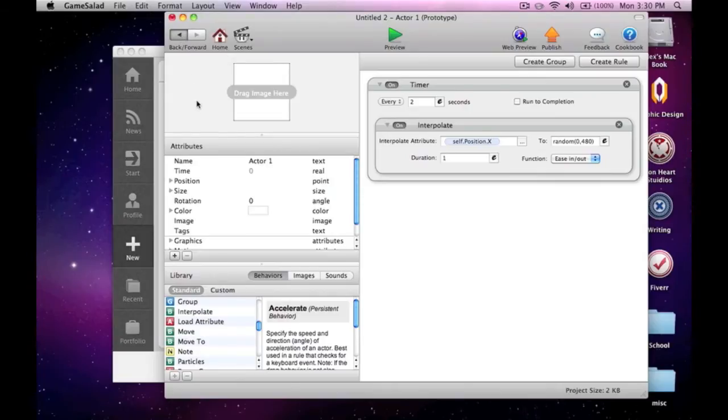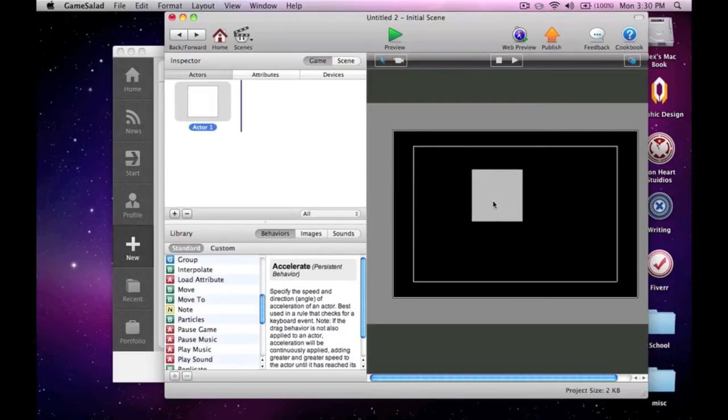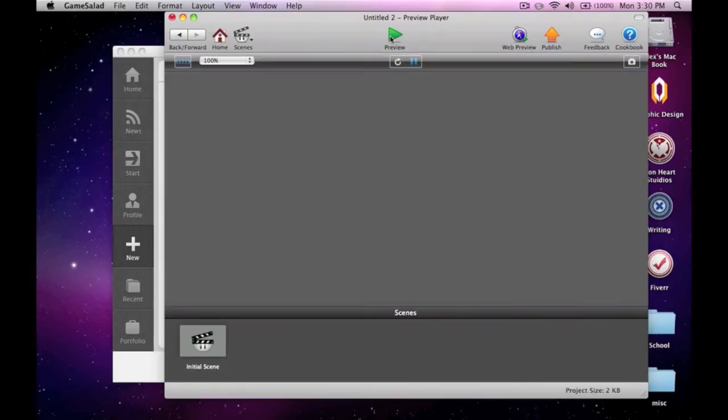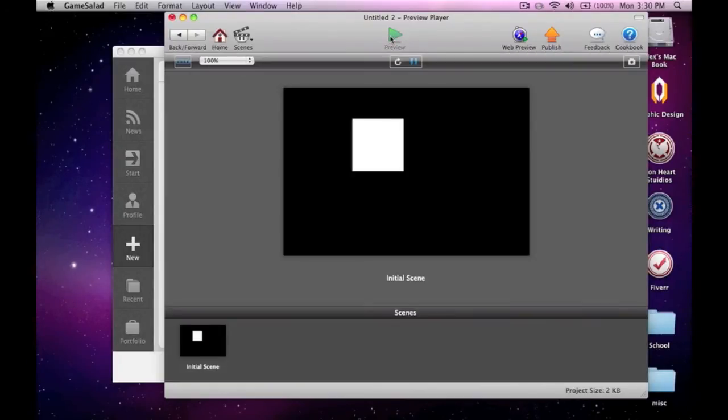So let's go back, and we're going to put it on the screen. And when you preview, you see that it goes anywhere on the screen every 2 seconds. But it's only going on the x-axis.